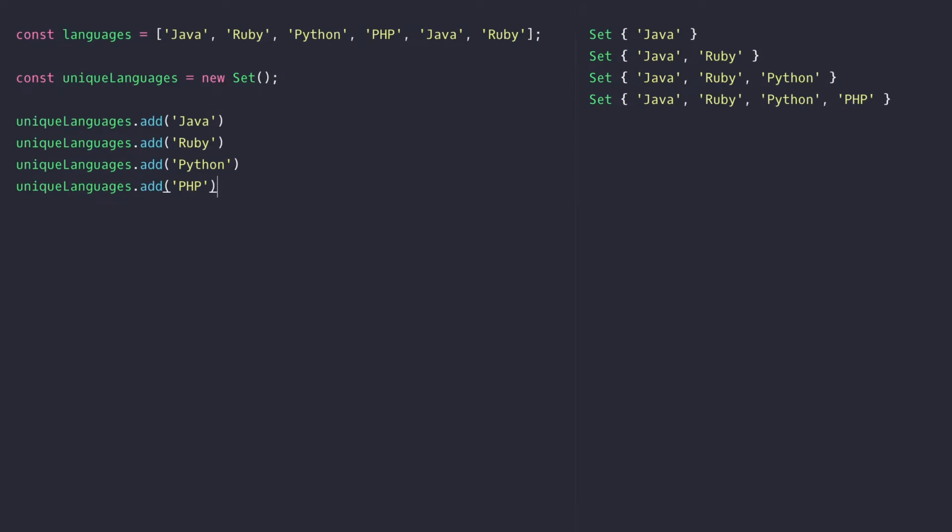If you do try and add a value that's already stored within the set, JavaScript will happily allow you to do that, but you'll notice in the output on the right hand side that the set only has one string that's equal to Java.